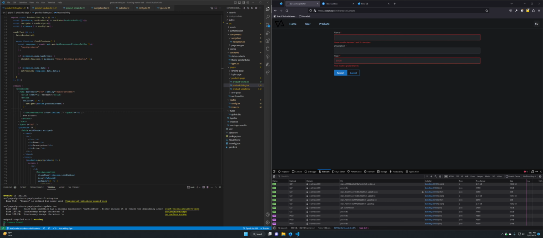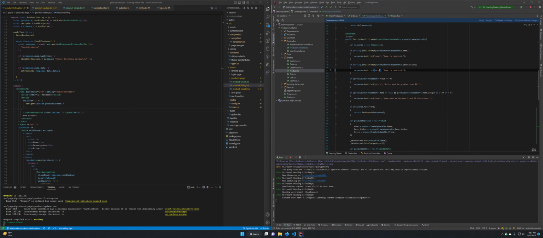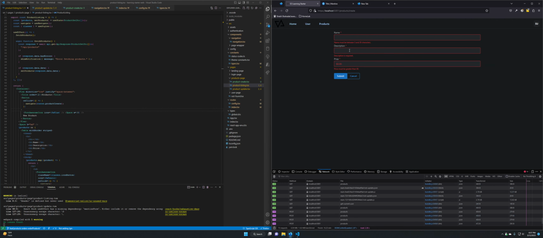Now, I noticed there's one issue on the back end in the create that was made. This needs to be named description, and this should also be changed to description. Apply those changes. And let's see if it worked. Cool, description is required. So there we go.